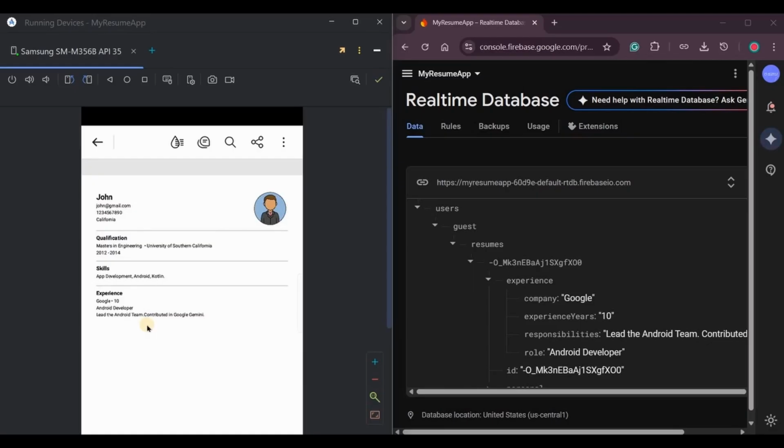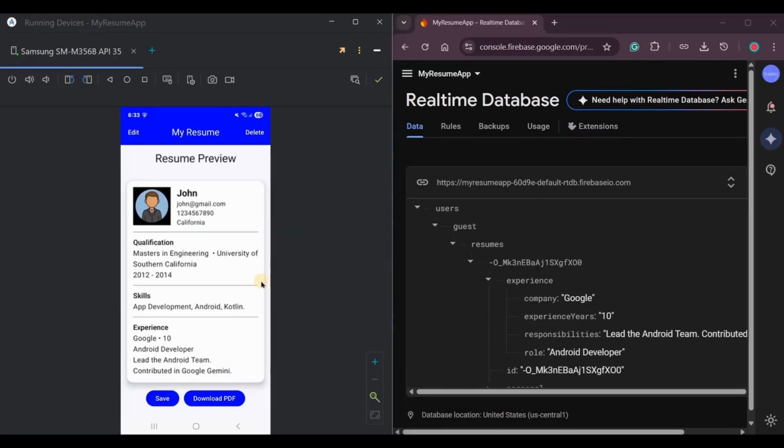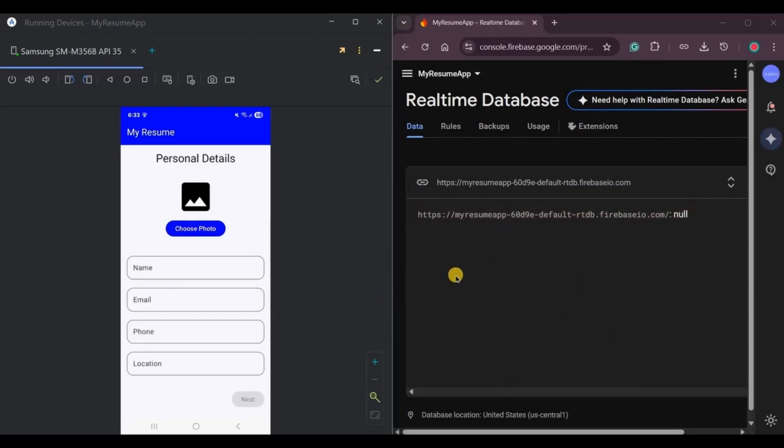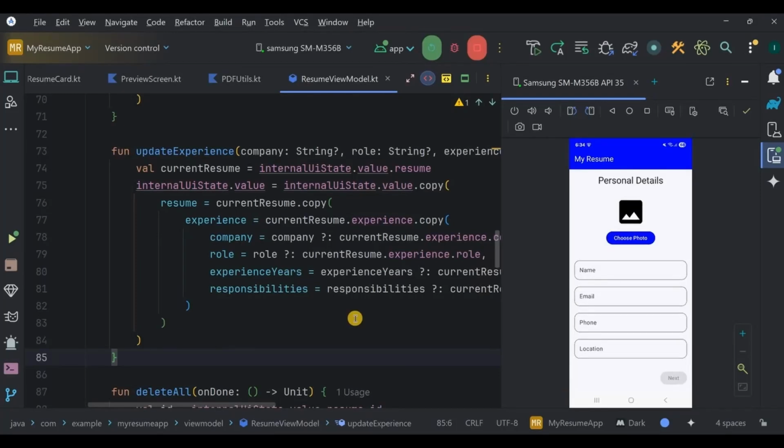Also, it's a CRUD-based app, so create, read, update, and delete. I click on delete, and the resume will be deleted from the database. The resume details are reset, and now you can create a fresh new resume. Perfect. With that said, our Jetpack series has come to an end.